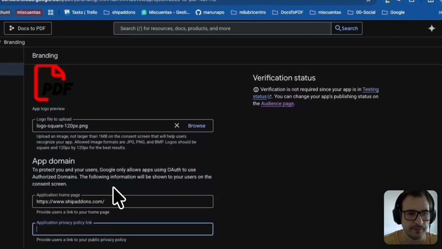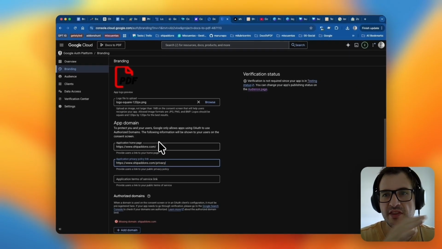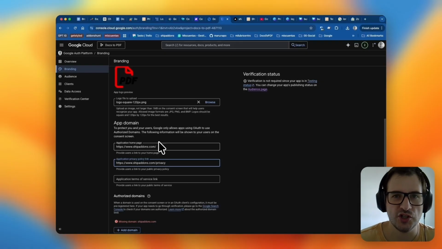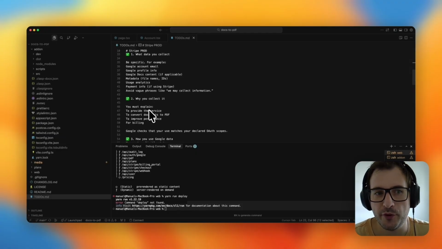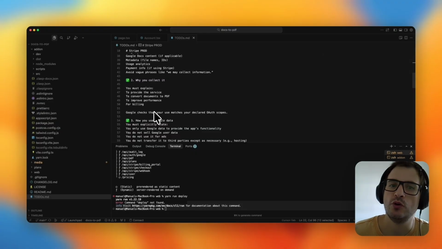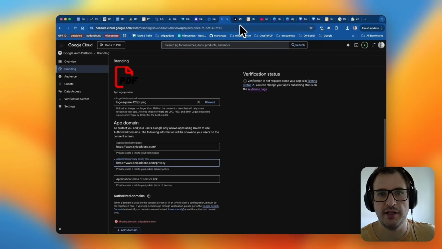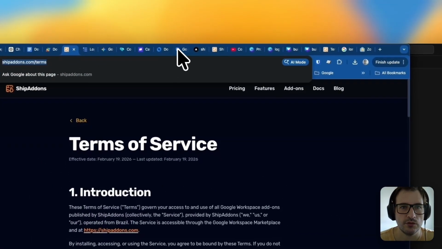This one. It's important that the privacy policy complies with certain rules. It shouldn't be generic. I have a list of all the things that I believe are important to have in the privacy policy and in the terms of service, and I'm going to make that public in a blog post here in Ship Add-on. So I will link that in this video. So privacy and then terms of service. Those two.